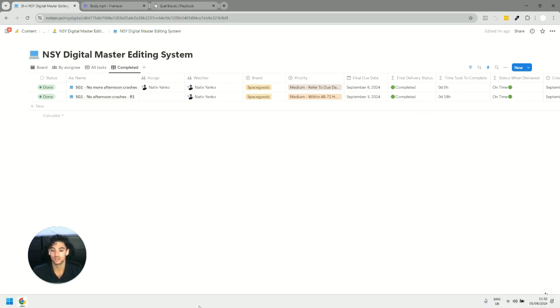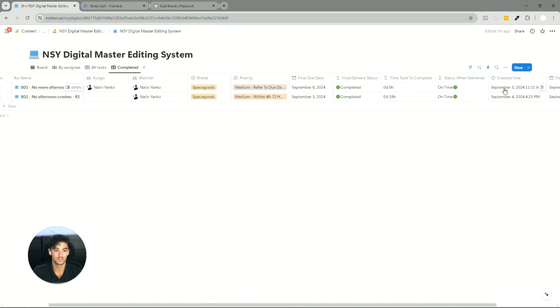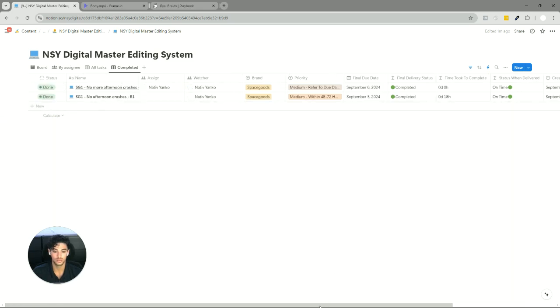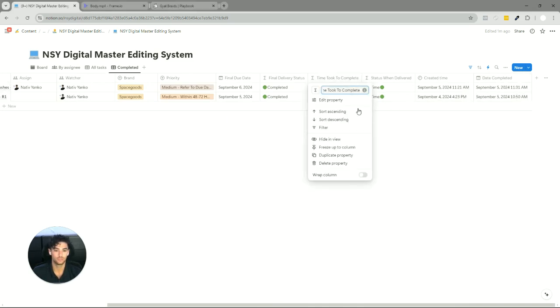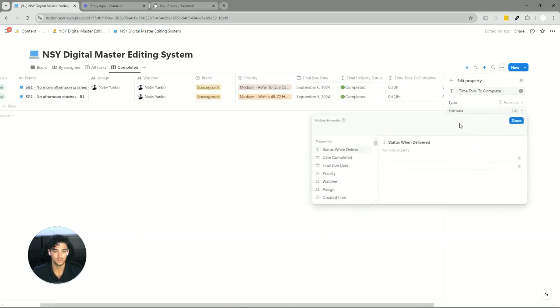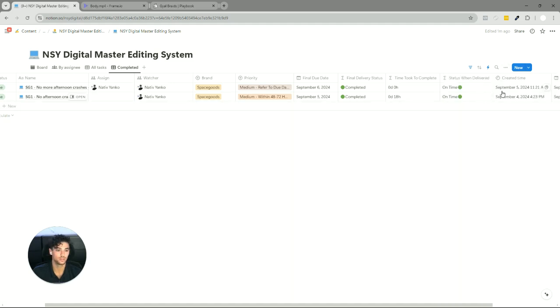when a task gets created, the creator time gets automatically tagged. When the task is finished, so when the task is moved to done, the date completed is tagged. So then I've created a formula here where I just see the difference between the time created and time finished. So in this instance, it took 18 hours. And then we also have status when delivered.